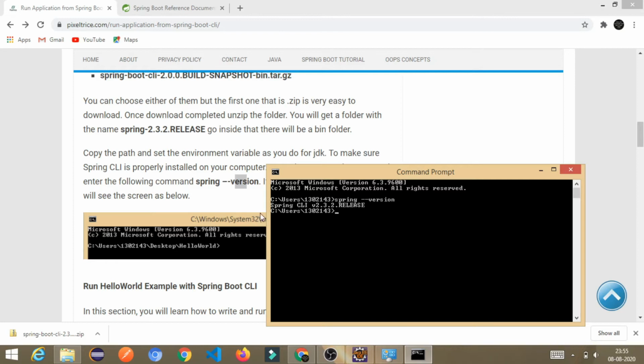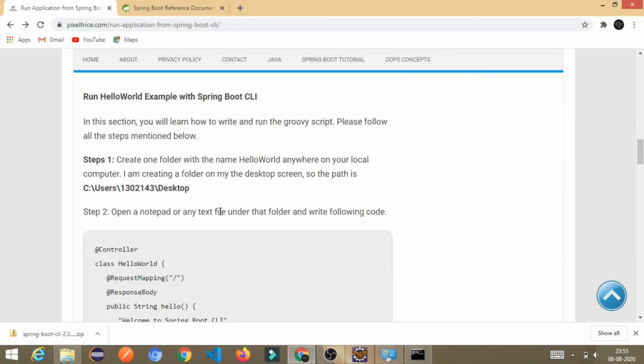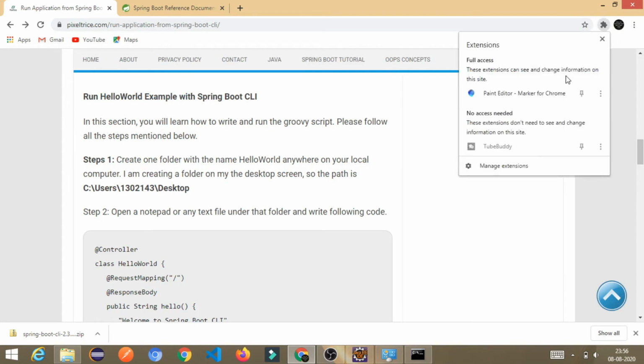Yes, see in there in my system, Spring CLI v2.3.2.RELEASE. It means it is available in my system. Now the next step: run the hello world example with the Spring Boot CLI. It's a simple example I'm giving you.